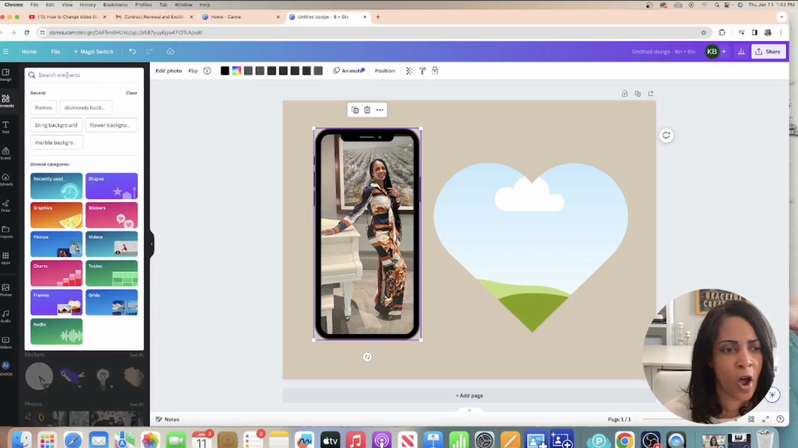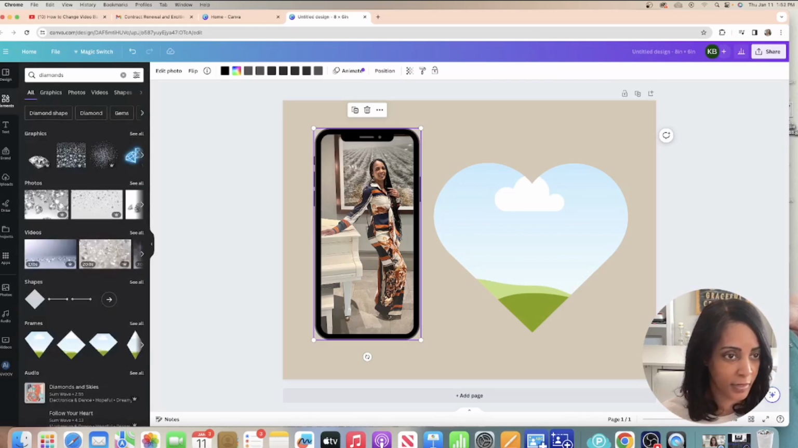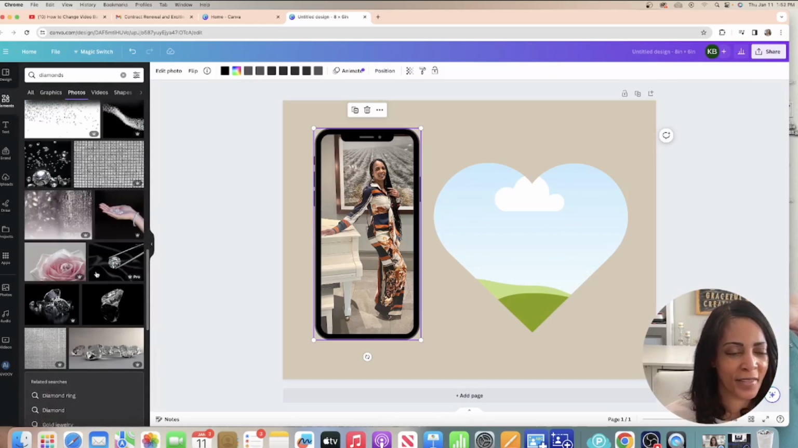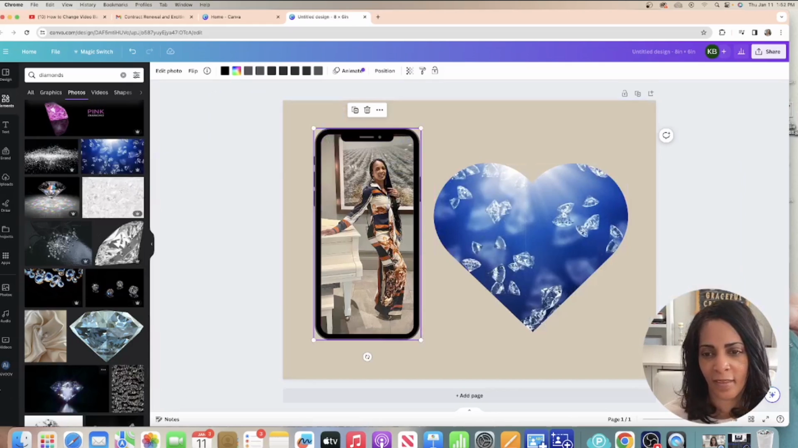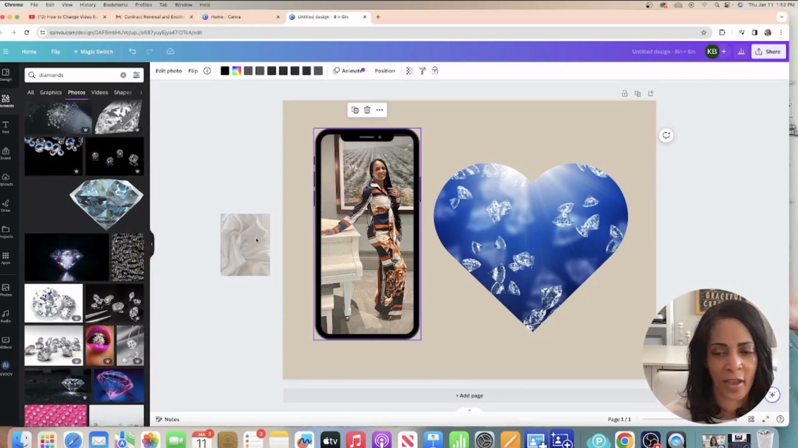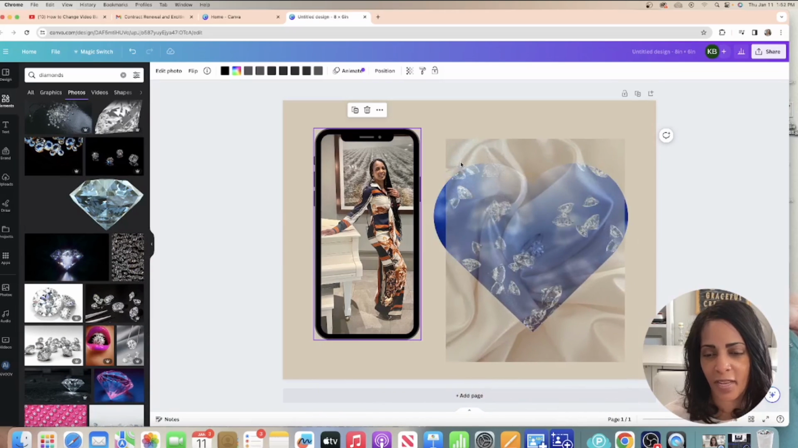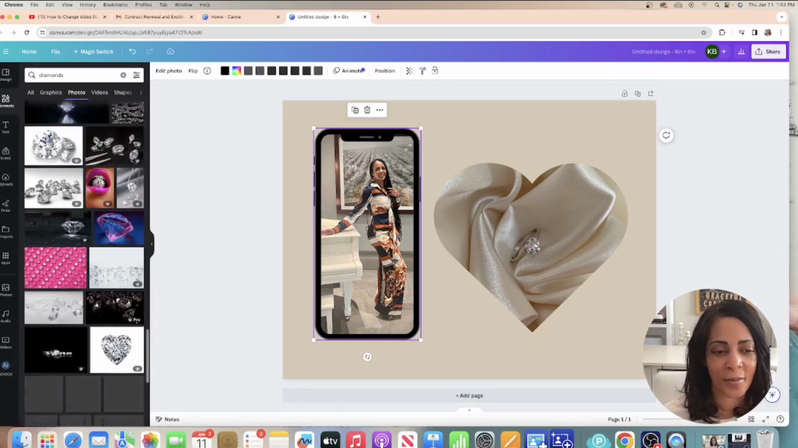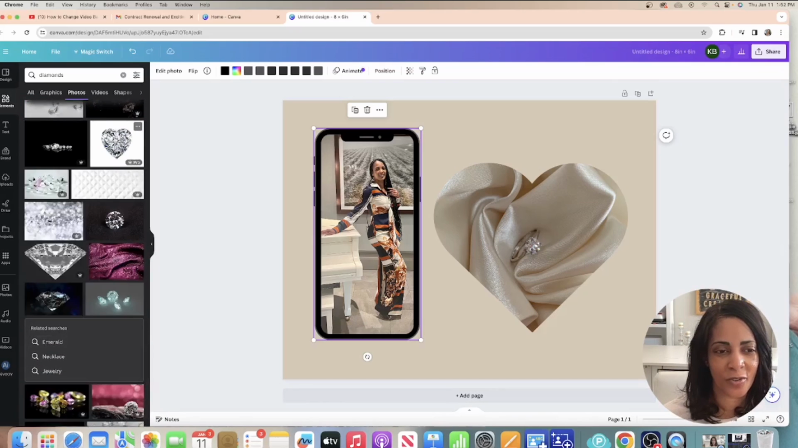So now I got my heart frame, and let's see if I can find some diamond images. Let's see if we can find something that's going to fit and look really nice with the heart. Okay, that's really nice. So as you can see, I'm just replacing all of it. Ooh, with the nice ring in the middle. That's nice. The possibilities are endless, and you can do anything.